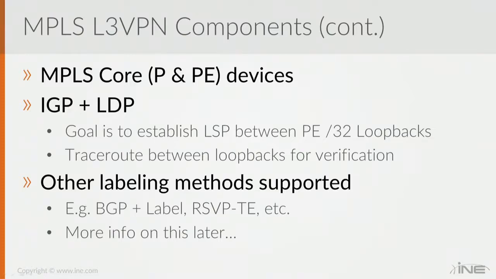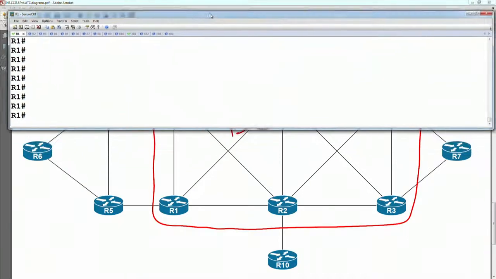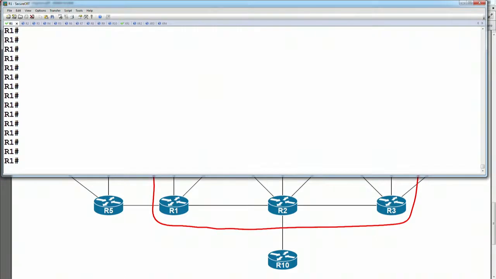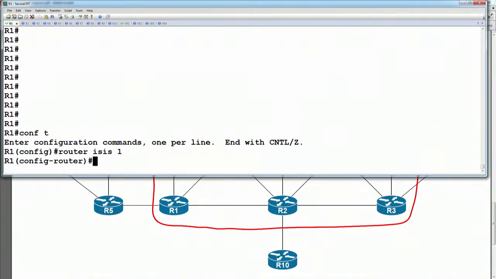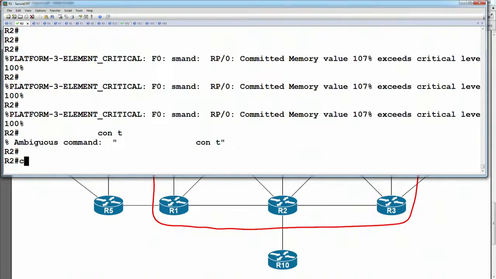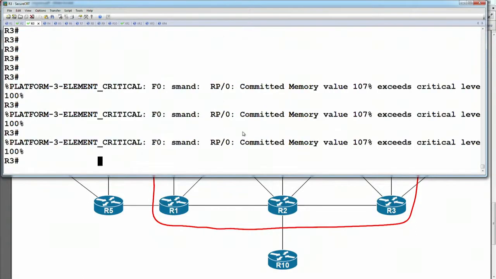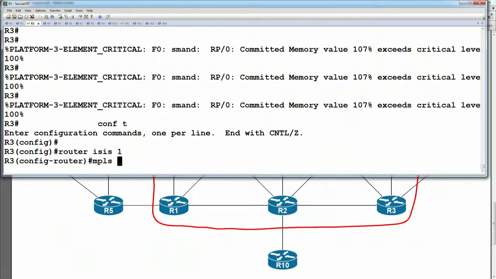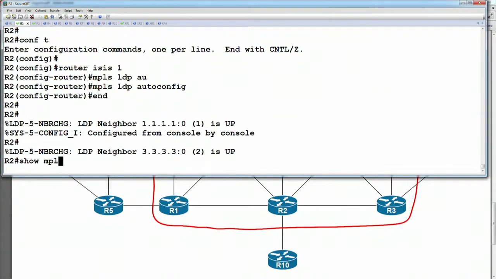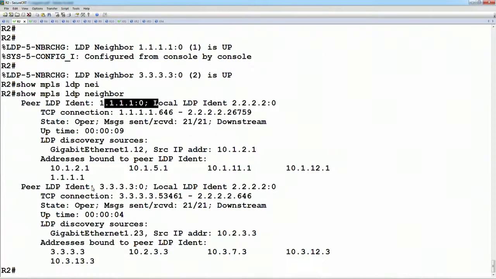Now specifically in this case, I'm simply going to enable LDP auto config, which again is going to enable LDP on all interfaces running routing. So under router ISIS1, we're going to say MPLS LDP auto config. On routers 1, 2, and 3, MPLS LDP auto config. And then on router 2, if we look at the show MPLS LDP neighbors, we should see that we have adjacencies with router 1 and router 3.